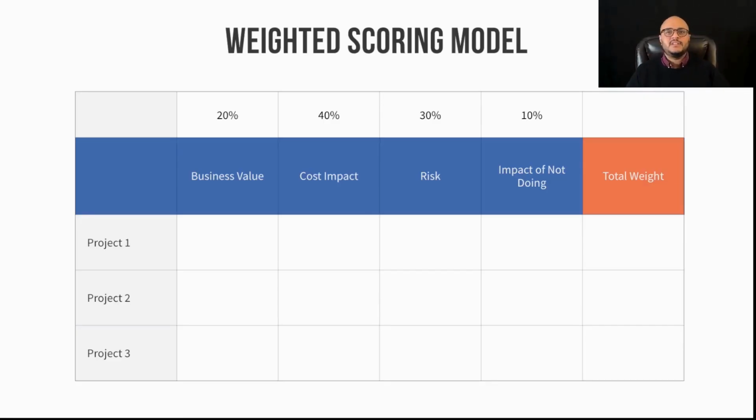Cost impact, that one is important to me. I'm going to put it in as weighing 40%. You need to make sure that all your weights add up to 100%. You go through and assign weights to each criteria. Once you're done, you're going to set a scale.